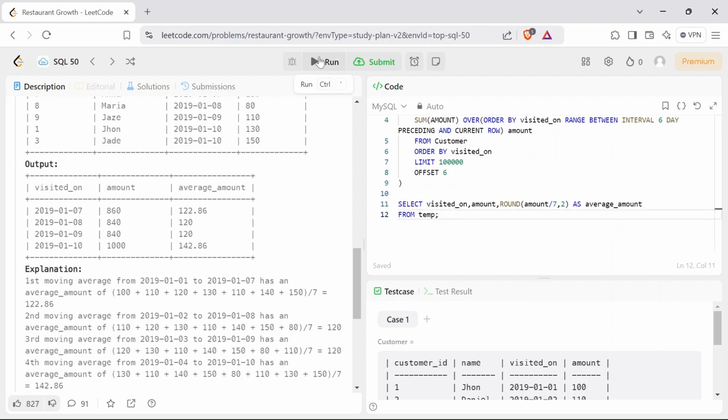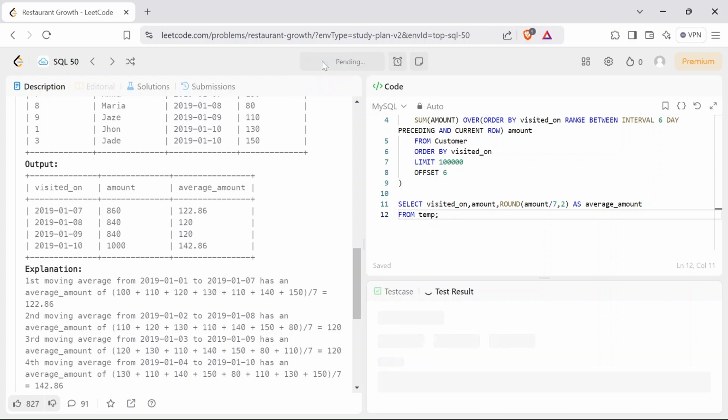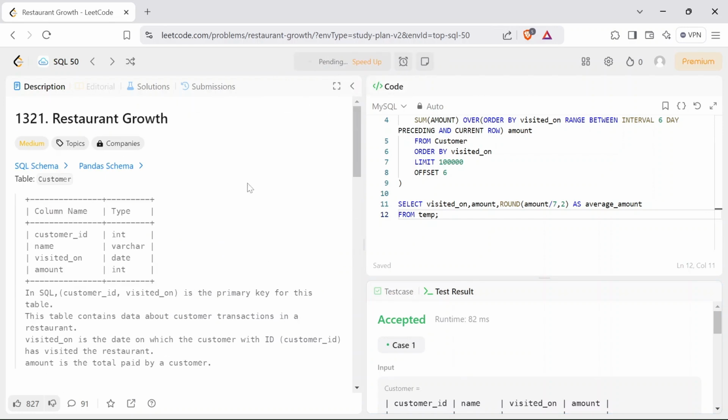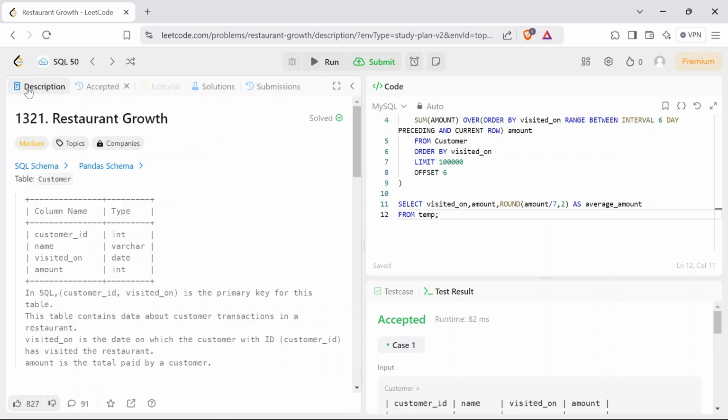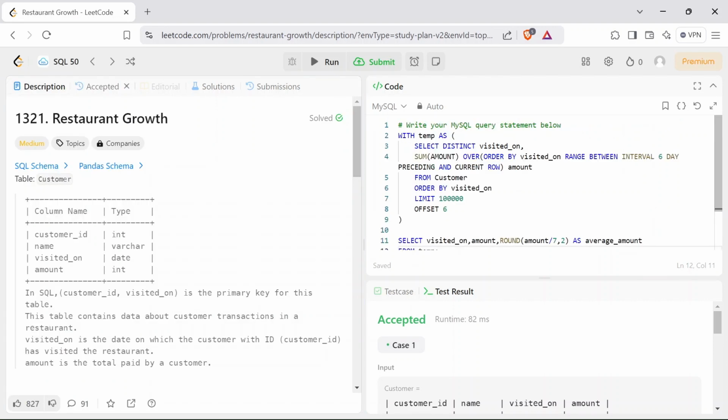So we'll execute and see whether it is working fine or not. Hope it will work fine. I will run the test cases to check whether it is working fine. As it is working, here is the question and this is the logic.